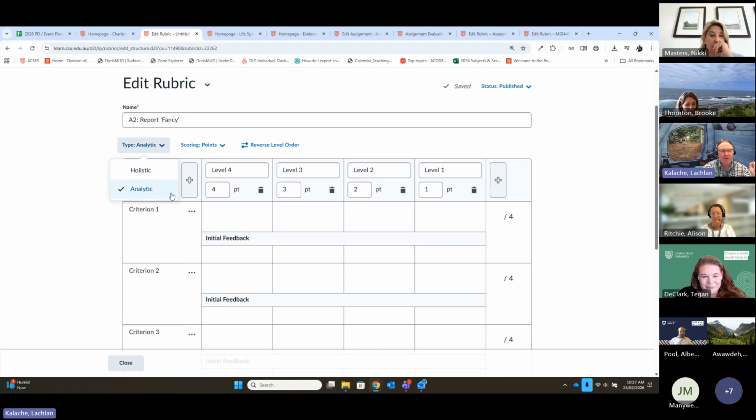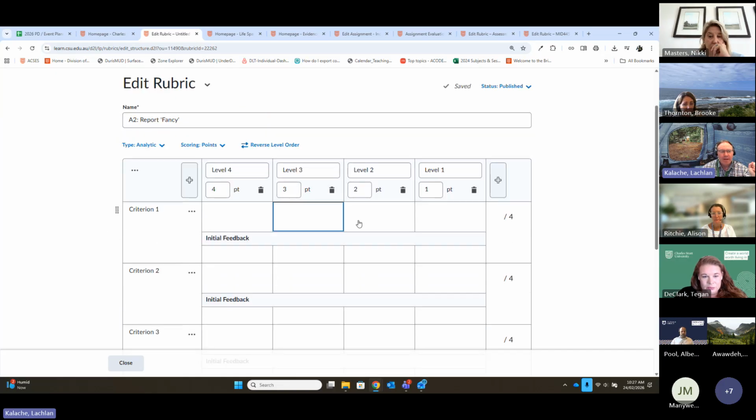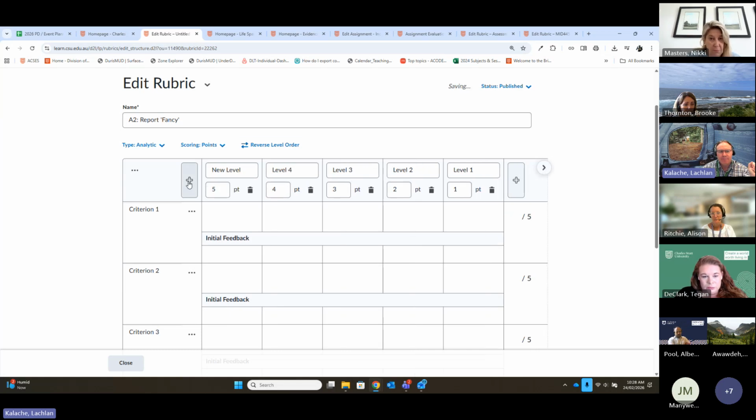So always leave it on analytic by default, and you decide how many rows, how many sections you want to have. You'll notice that by default, it gives you 4 of these columns and it's talking about levels. So again, not much good to us. We can add more columns if we need to by clicking on this plus here on the left-hand side.